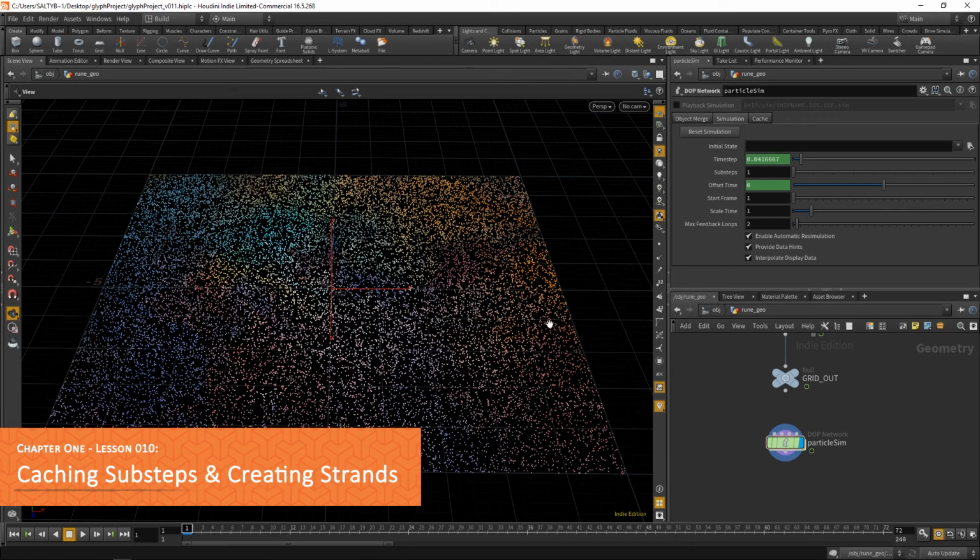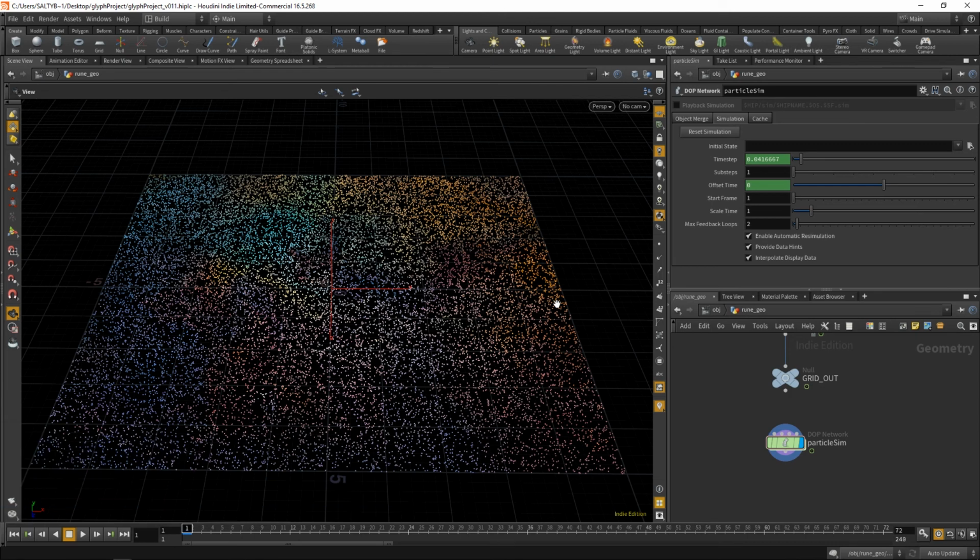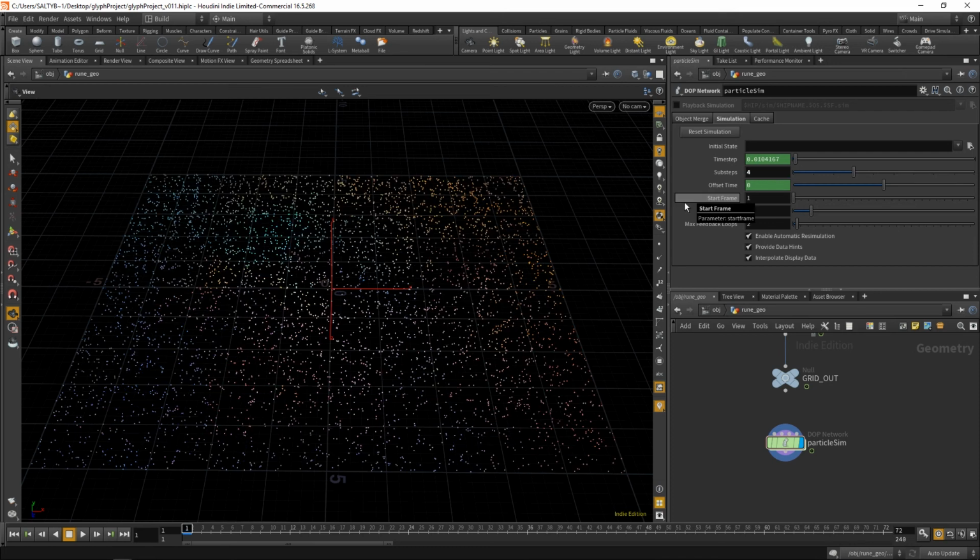Now, in order to cache out our subframes properly, we actually need to do a few things in preparation for that. First of all, let's change our substeps here to 4 on the DOP node. I just have this DOP network highlighted, and under the simulation tab, you'll find substeps. Also, while we are here, let's reset the simulation. So always click that anytime you change the substeps.